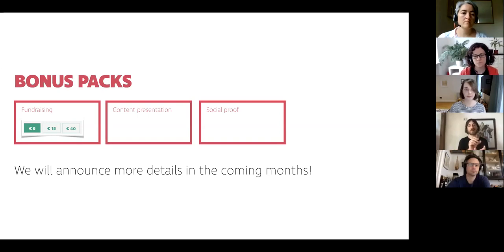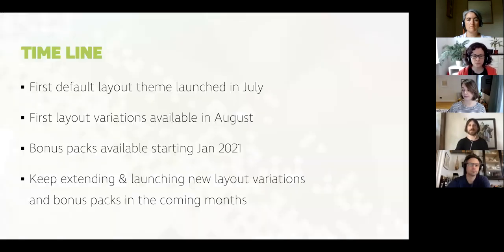So the idea behind bonus packs is that if you have a very specific use case on how you use the platform and what you want to achieve with it, we will create these, again, standardized, pre-designed elements and little pieces of functionality that you can then add to your pages. So we'll be talking about bonus packs as we're rolling them out. This is just a quick pointer that is going to happen later.